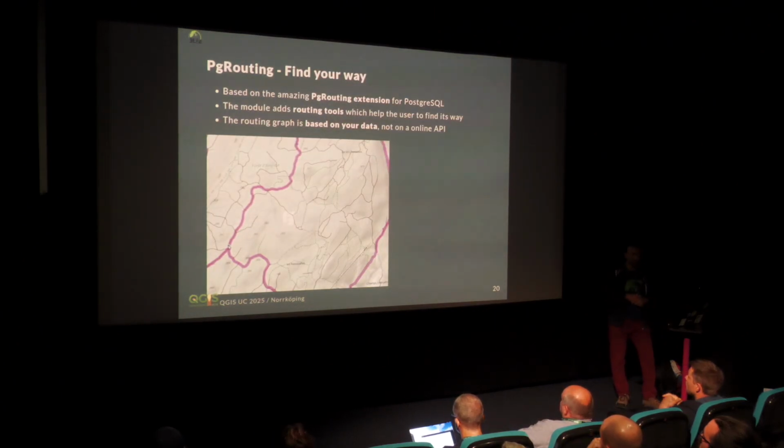PG routing, that's based on the pgRouting PostgreSQL extension. It's to have a start and end point, and then it will just make the query and show you all the instructions for the given path, and you can draw and add some intermediate points.